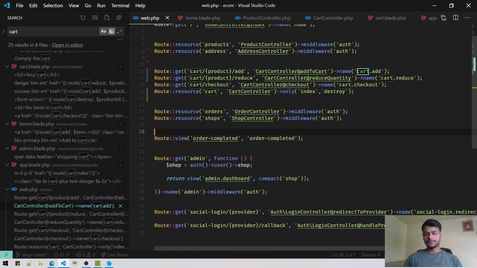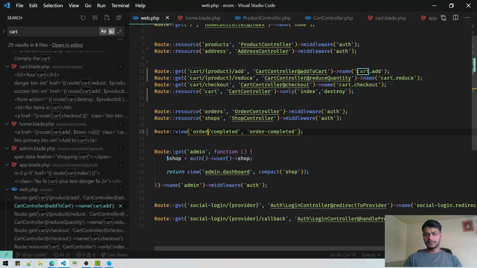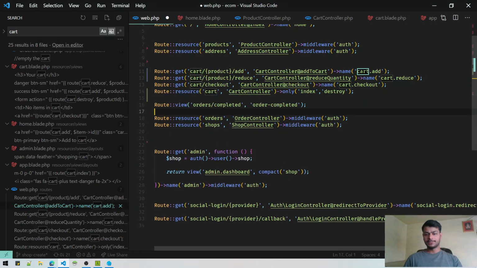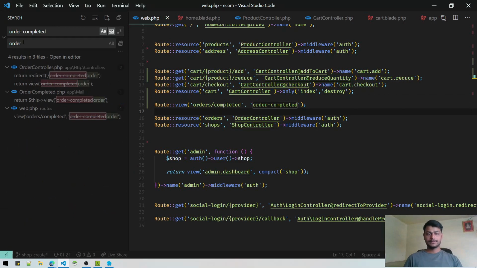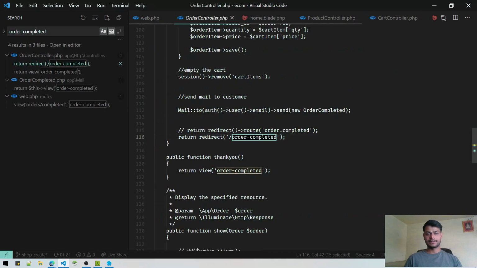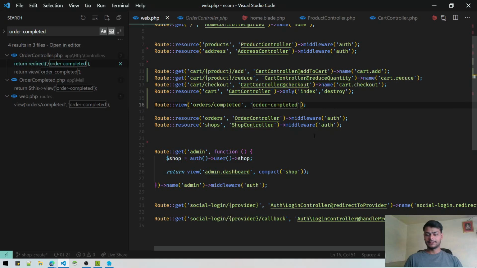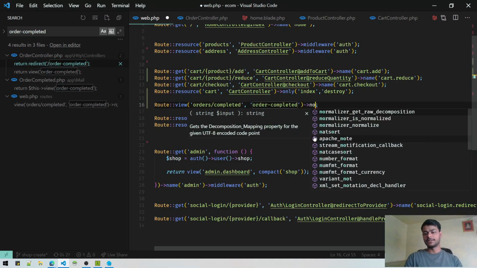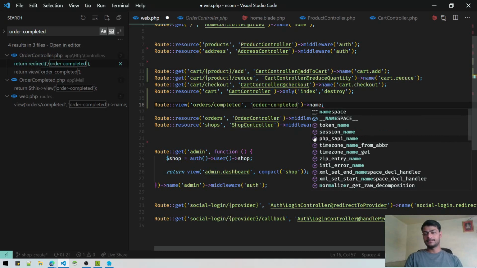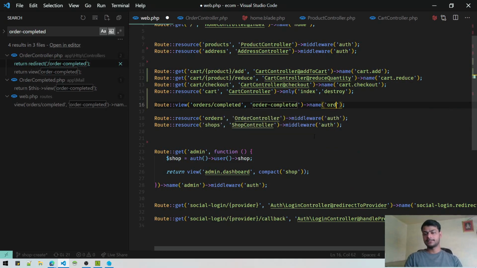And also this view order completed, the route name should be plural, orders.completed, and we should put it up here before the resourceful route. And now let's search for this and replace that, orders. So actually there are some views as well, so we cannot do it like this. Let's just go and do it one by one. So instead of just putting a route, we need to put a name. That way it will be a lot easier. Orders.completed.